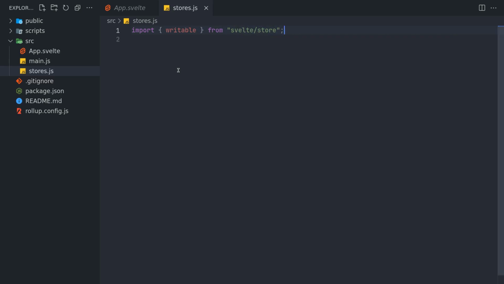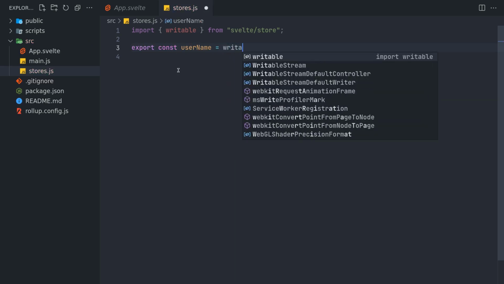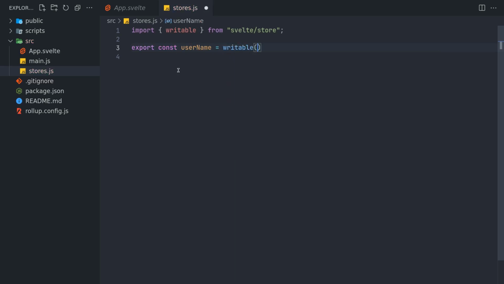All right. Now we're going to export a constant. We'll call this something like username. Username equals writable, and here we'll have something like WebJeda. Okay. Now this is how you define a normal store.